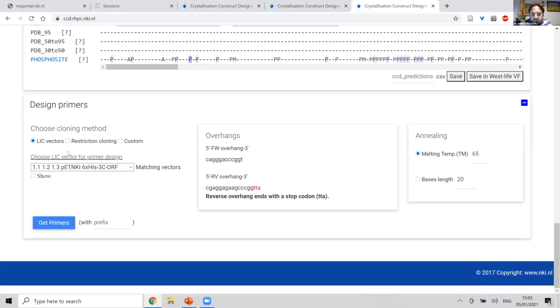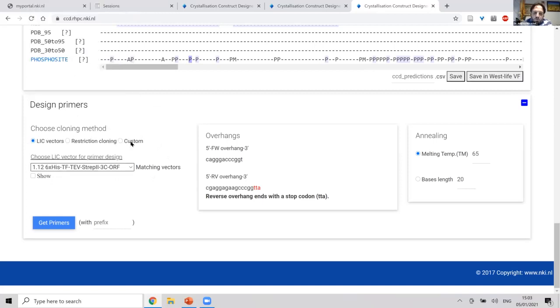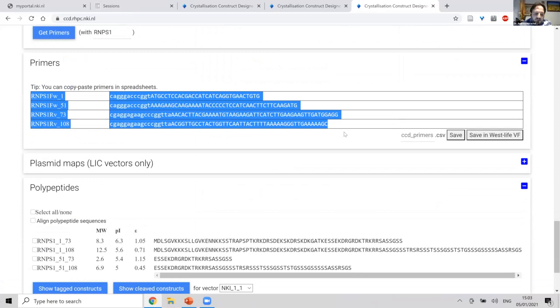Now, we are planning to distribute the code, so eventually, if you decide to run your own version, you will be able to program in here your own vectors and get your own overhangs just at the click of a button. Whatever overhangs you want, you can then give your primer a name, hit get primers, and then select and copy-paste your primers in the ordering form of whatever company you use to order primers. You can also save this as a comma-separated value.